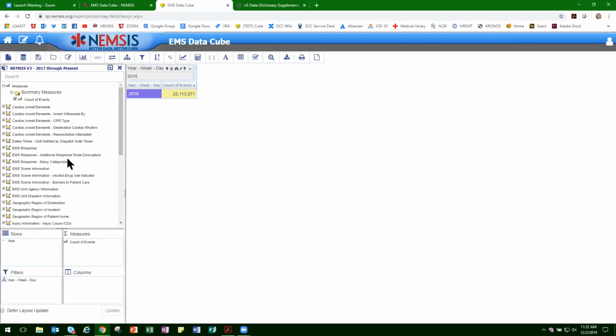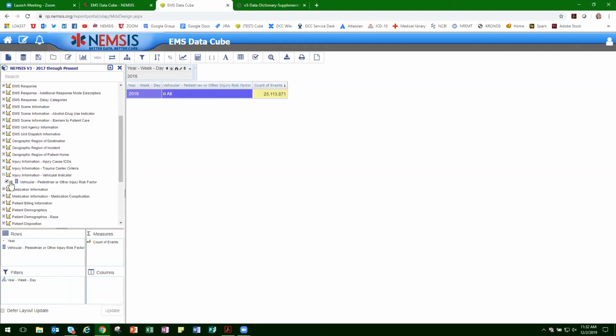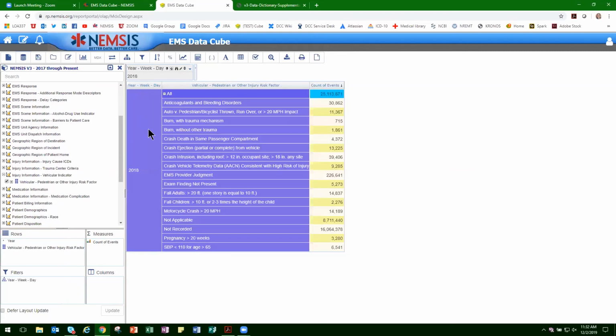Let's look at a vehicular injury. So I've got lots of different options in my injuries. We looked at ICD-10 names. You can add a code to that. Codes are very helpful if you are being super specific. But we're going to look at vehicular indicators. So I can put my check mark there, look at my vehicular indicator, expand there, and these are vehicular, pedestrian, or other injury risk factor. So what does that even mean?